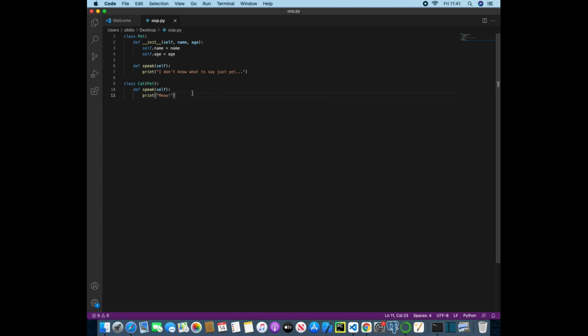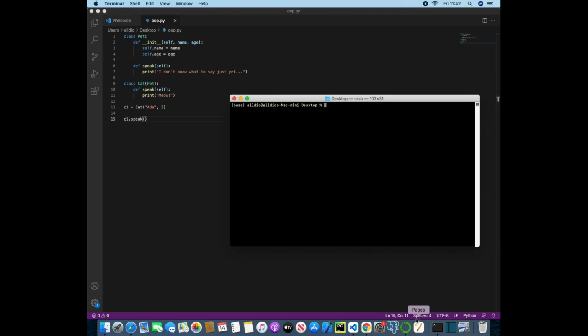And what we're doing here is we're actually going to be overwriting the speak method. So now if I instantiated this, so C1 is equal to Cat, and what we'll do is we'll pass in, say, Ada and the value of 3. And now if I was to do C1.speak, and then if I headed over to my desktop, which I'm already in, and then Python, so what we actually get back is meow.